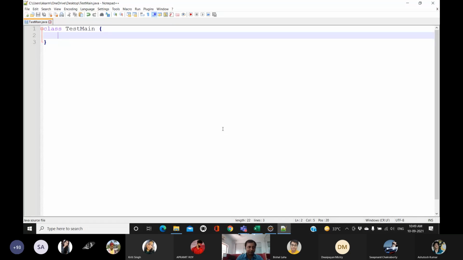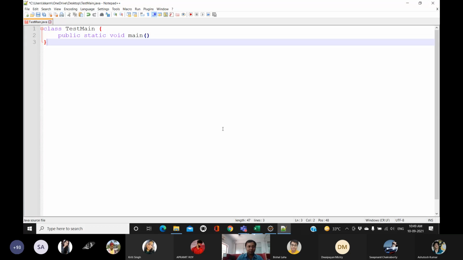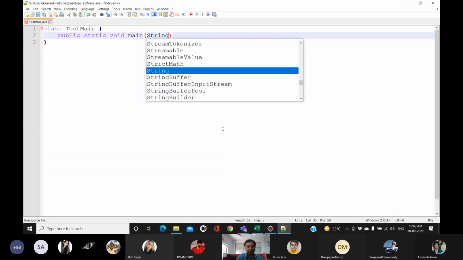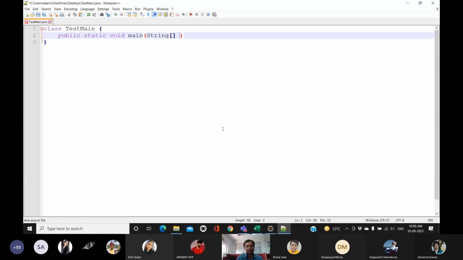So class TestMain. Within this class, I want to write the main function. In C programs, we know that program execution starts from main. Similarly, in Java, it will start from the main method. So I'm writing this line without explanation; I'm coming to the explanation later on. Public static void main. Here we have to add one more thing, that is String args.